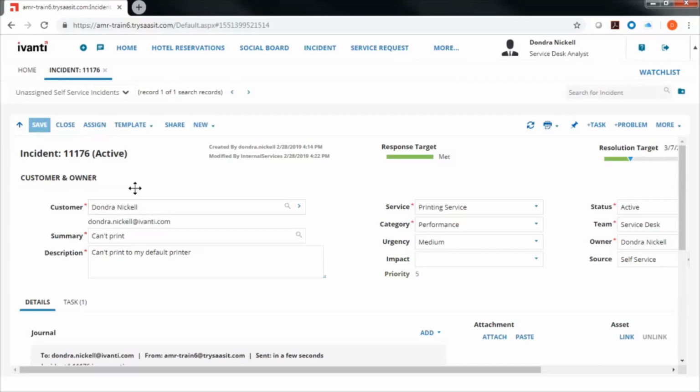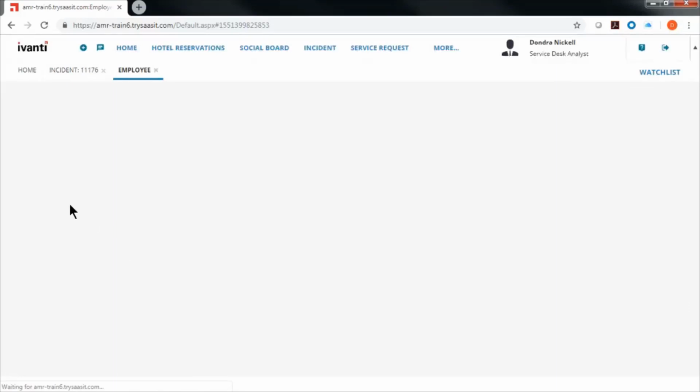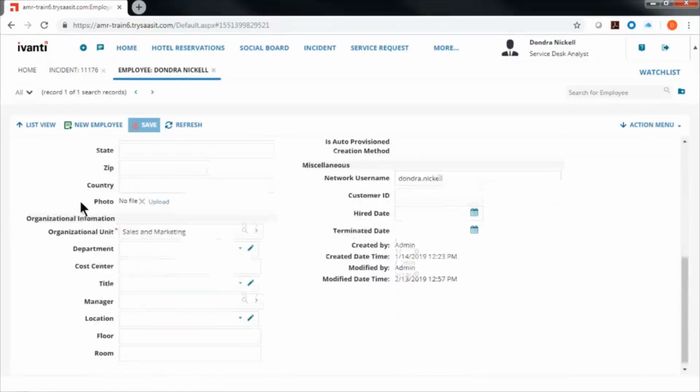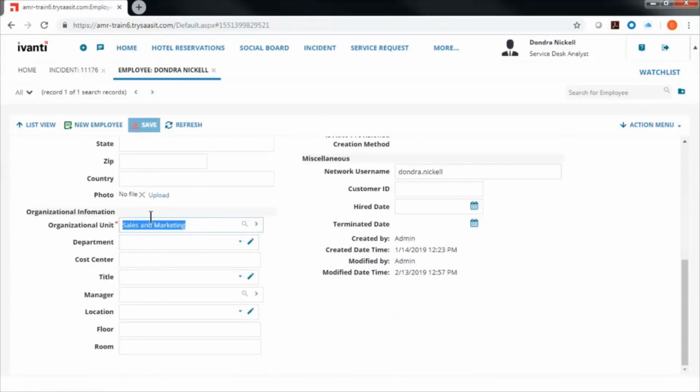Okay. So the idea is that I could create a service level agreement. And the service level agreement is going to look at this customer's organizational unit. Let's take a look at that. Okay, so every customer is going to have an organizational unit, and you can have the org unit mapped over from Active Directory if you want to.